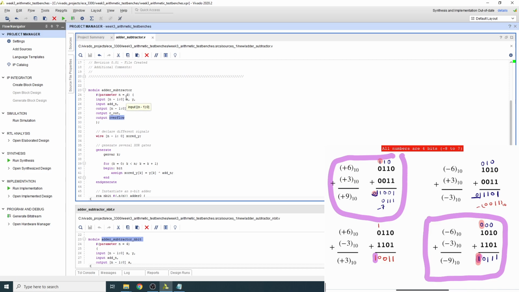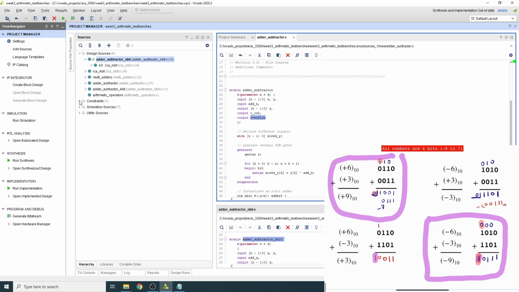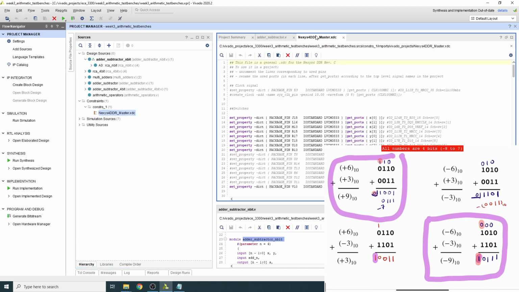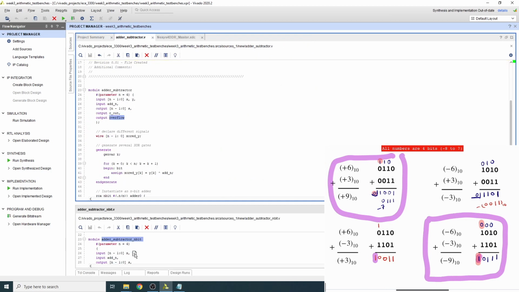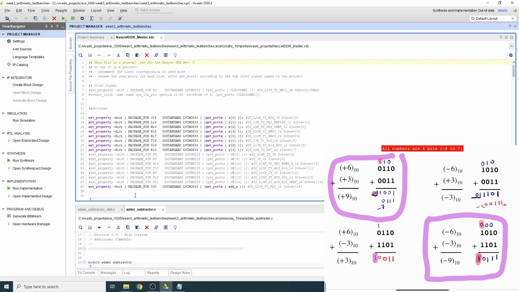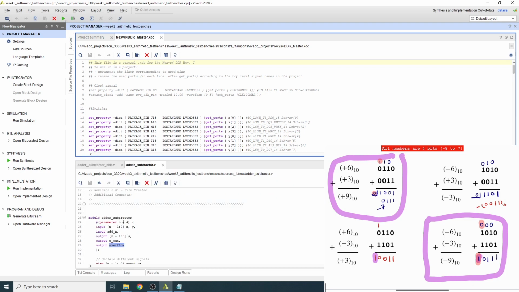Of course, before I do that, I need to actually create a constraint file. I've already done this, so let me just show you what's in that constraint file. I'll add the adder subtractor in here so that you get to see it. In the constraint file, I need some inputs and outputs. I'll have to make this my top file.